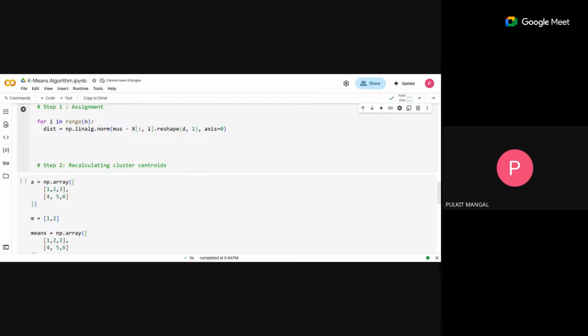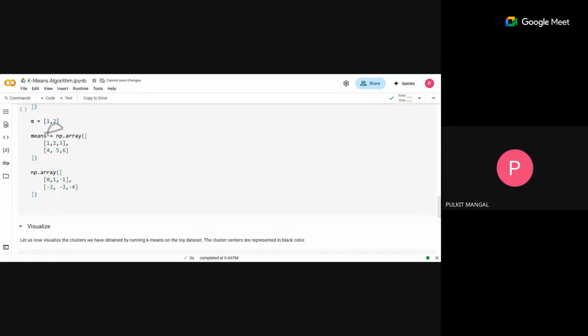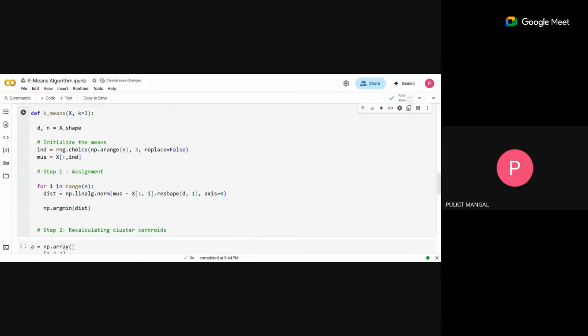What we actually need is the minimum. Not the minimum distance itself we care about. We care about which mean or which cluster has that minimum distance, right? So basically the argument of that, np.argmin. This will give us the index position of 0, 1, 2 only, because the distances array will be 2 cross 3 only. Among that 0, 1, 2, it will give us the output, and that we will assign here.